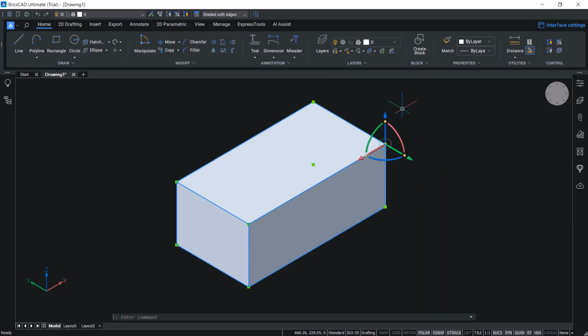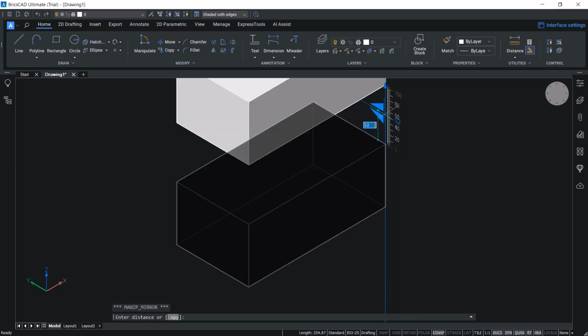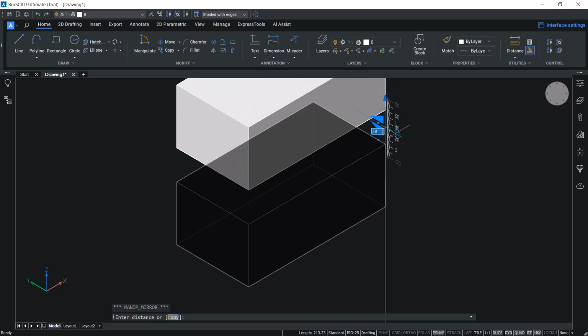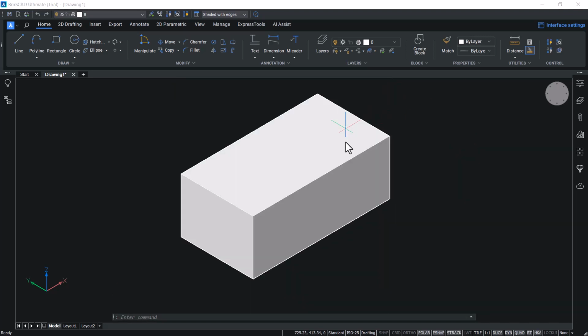When you place the cursor on the tip of the arrow in the manipulator, you will get arrowheads. If you click now, you can mirror the entity. You can also get the manipulator using the quad. For that, hover on an entity, click on the manipulator in the quad.